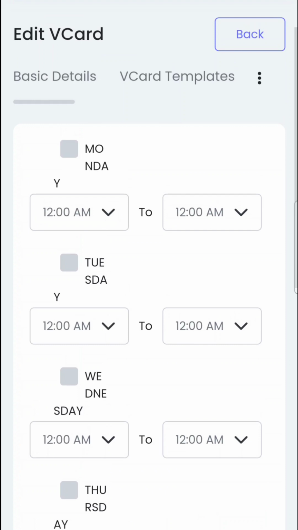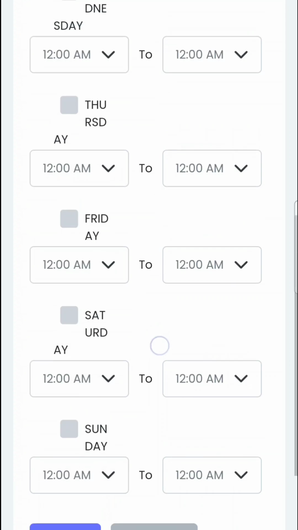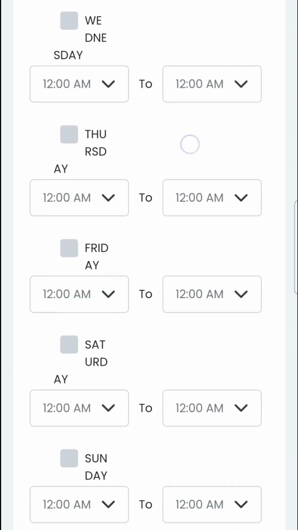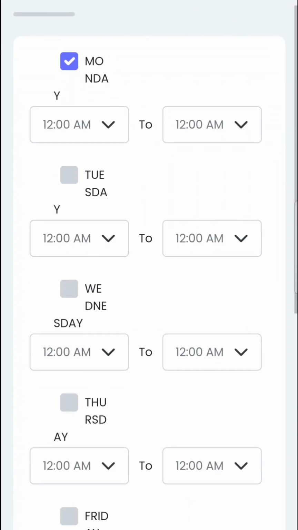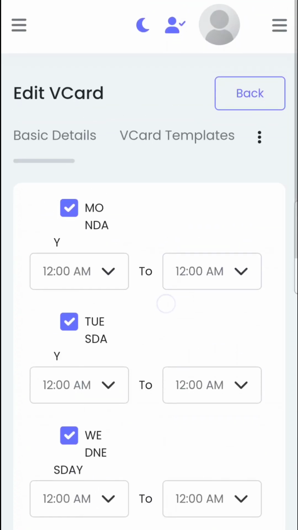Now let's say if I work only from Monday to Friday, and Saturday and Sunday my business is closed, or I don't work on Saturdays and Sundays, I don't have to tap on Saturday and Sunday. So I can just select Monday to Friday. Okay, and I can give my office hours also.